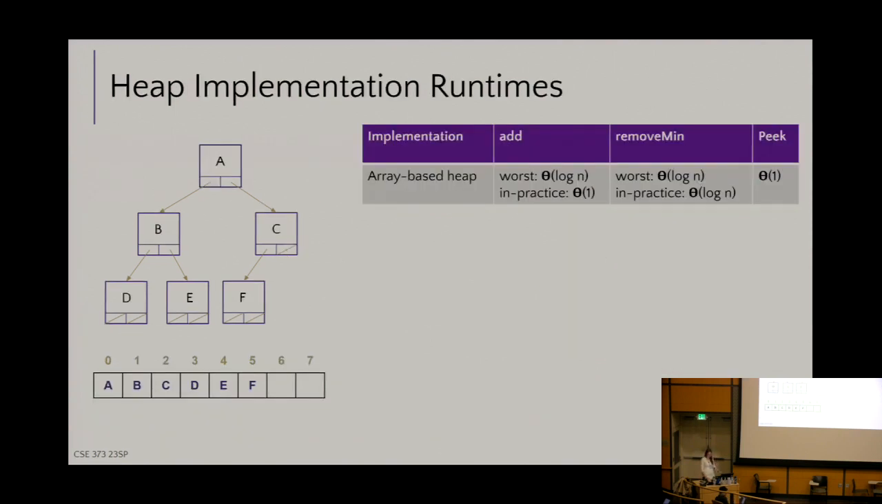Great. Let's talk about runtimes then. So the array-based heap, the add then, because we've eliminated that linear runtime to find where we would place the new node, that got transformed to constant. So now its worst case runtime is truly just the log n, which is great. We're back at that sort of logarithmic runtime because it is still a tree-based structure. Remove min, same thing. We eliminated the linear runtime, so now its worst case is log n.